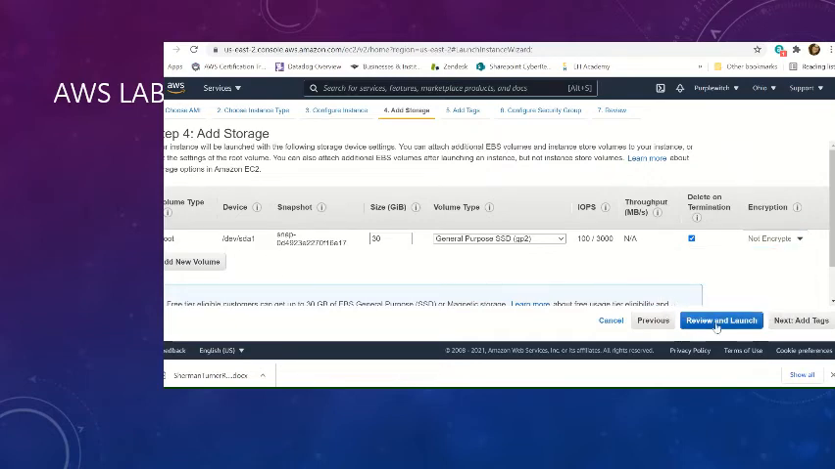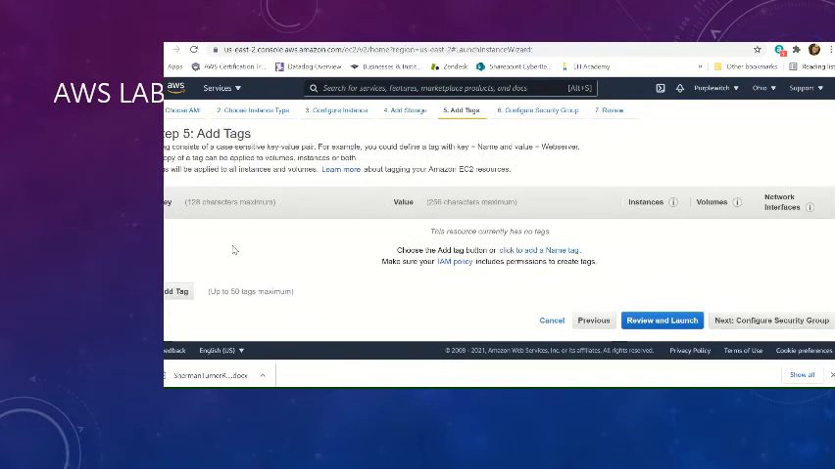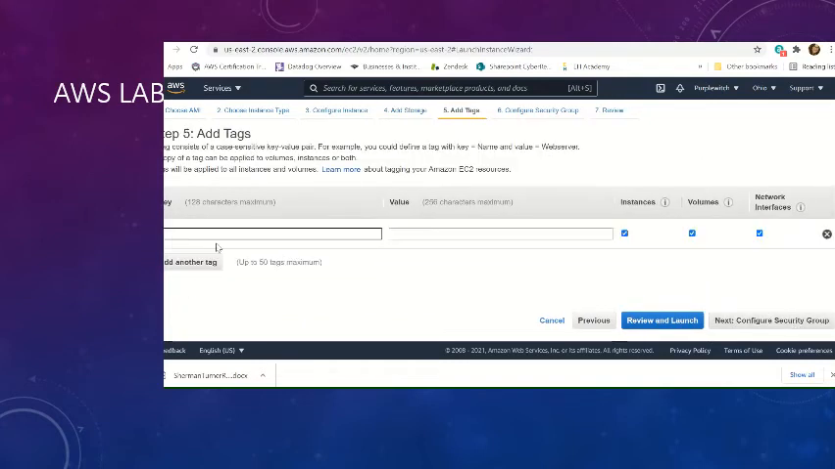So I'm going to just review and, oh no, I'm not going to review and launch. I'm going to add tags. Let's look up the tags. So here you can use tags to identify a particular group of virtual machines or something about that virtual machine that you want to record. So in this case, I'm going to just give it a name and I'm going to call it which server 2 because I've already got a which server 1. So I'm going to call it which server 2.